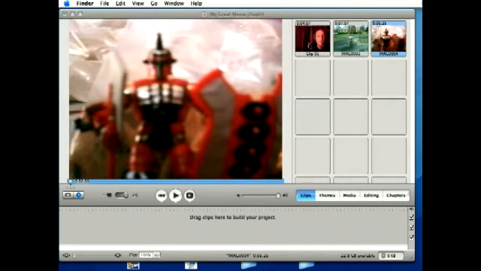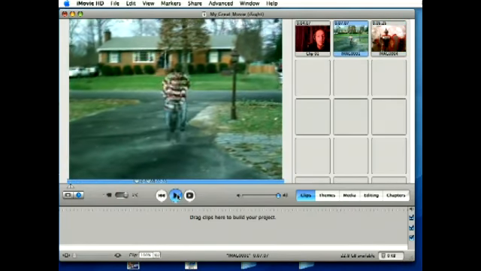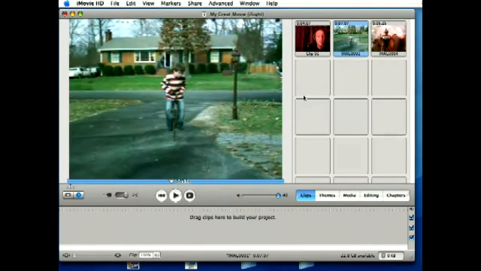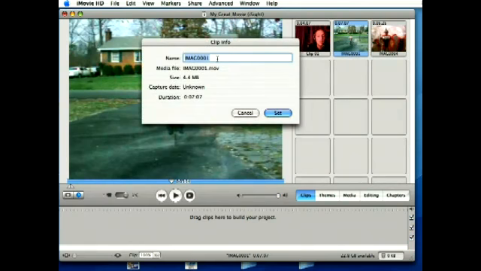And once you have your clips in, if you hit play here, it's going to give you a preview of that clip. Another thing you can do is double click that clip, and you can come down and get some more info about the clip, and you can also rename it.